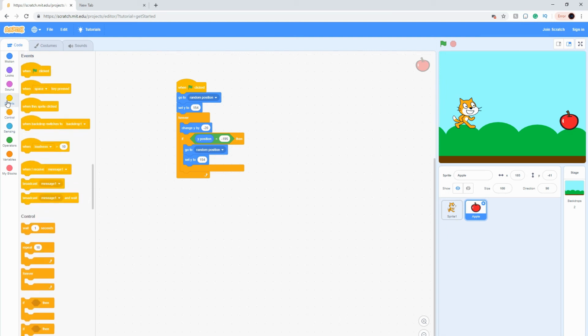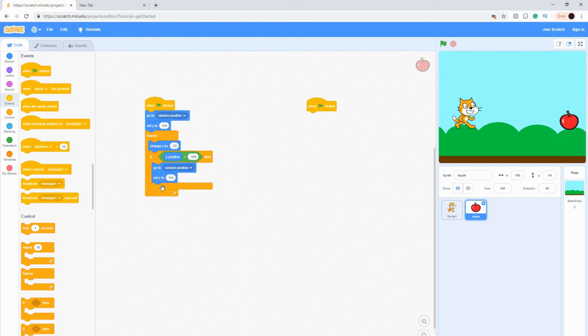Here's something I do want you to know, is that you can have multiple of these. We don't always have to keep our code all cluttered under one. So we're going to have another one that says when the flag clicks, and they both will trigger at the same time. And we want to forever. Boom. See how they're both highlighted? They're both triggering at the same time.